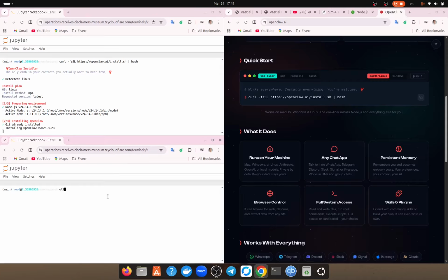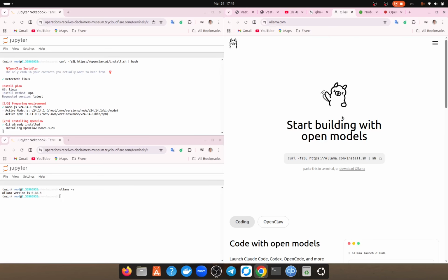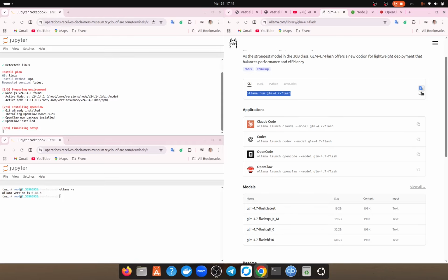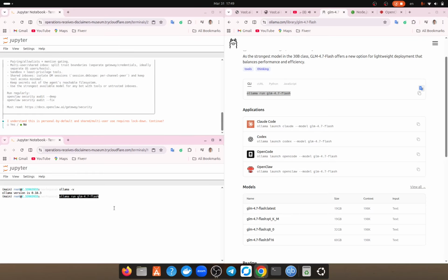While installing, I will check if Ollama is installed. Alright, it's already installed in my system. If not installed on your system, go ahead to ollama.com and simply install it via this command or download link. Let's now install the model GLM-4.7-Flash. Let's just copy the command and paste it on our terminal and click enter.